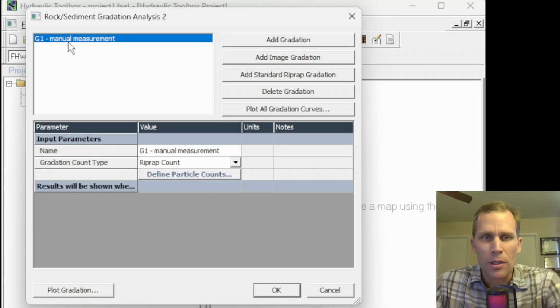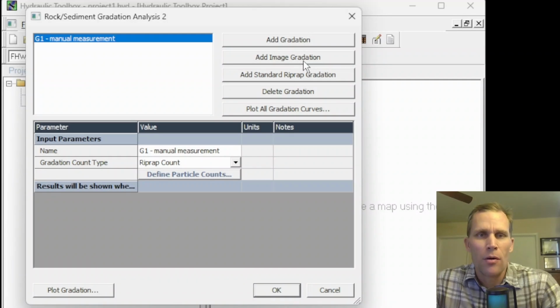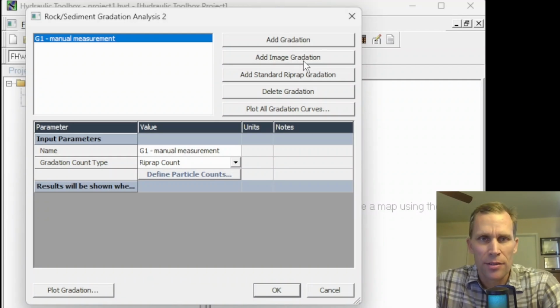The other gradation I'm going to do is add image gradation, where I take a photo of the actual rock particles or soil particles at the location with something else in view to use as a scale. Like I brought my ruler out to the riverbed and I took some photos with that in view. So we'll see that in action in a little bit. Okay, so here is the add gradation.